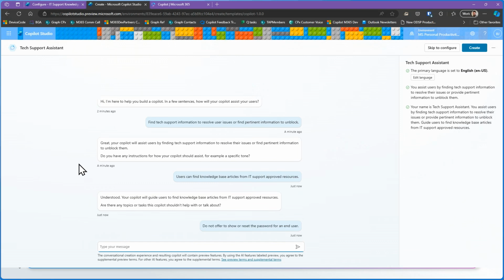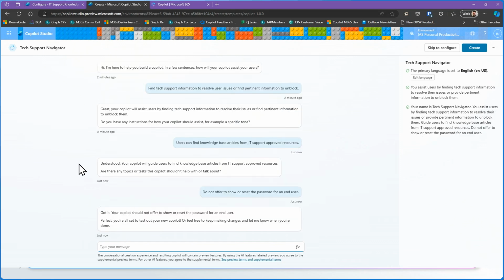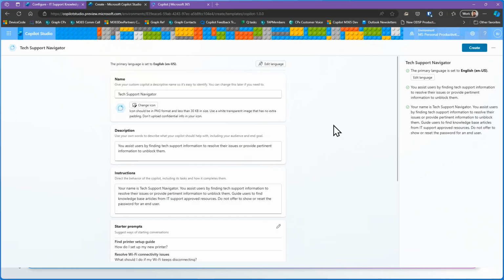Yeah. And once it's ready, it'll say, hey, if there's anything else that you'd like to add into this, great, we can continue with that. For now, we're done with this. So we'll actually go ahead and do the skip to configure. And I want to show you this because let's say you didn't like that conversational style.